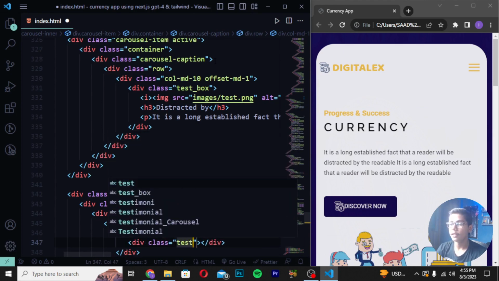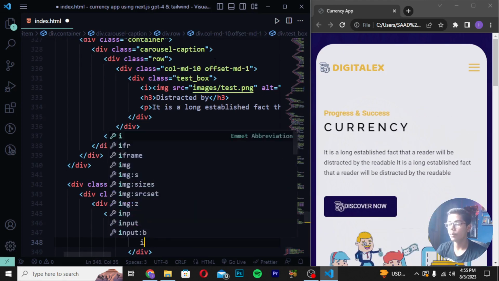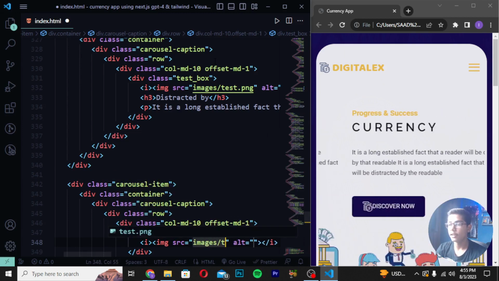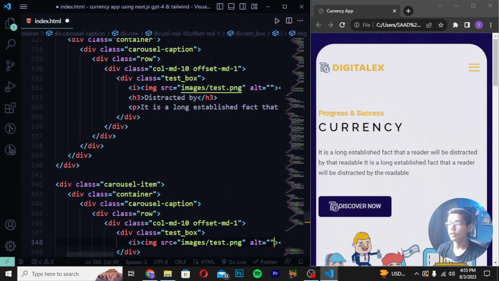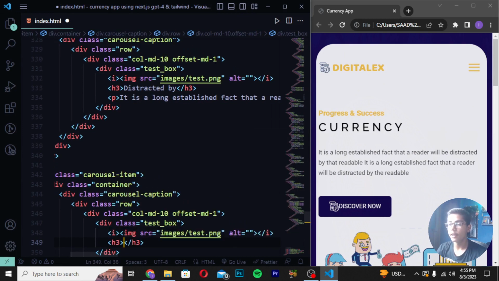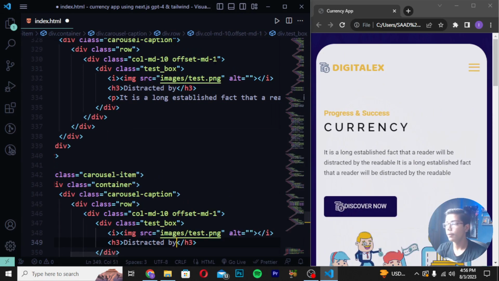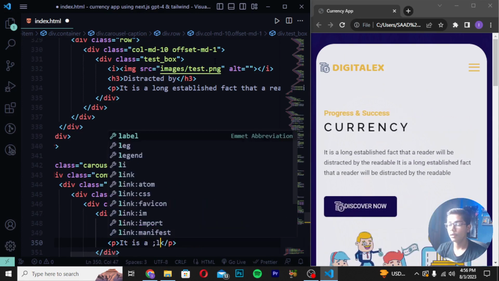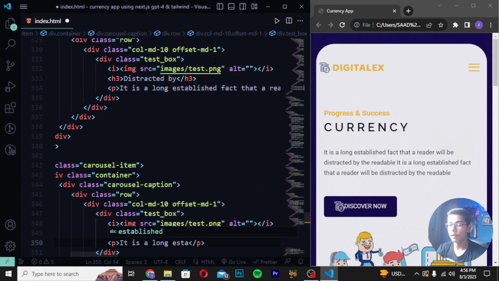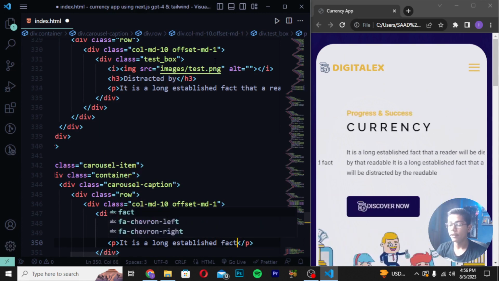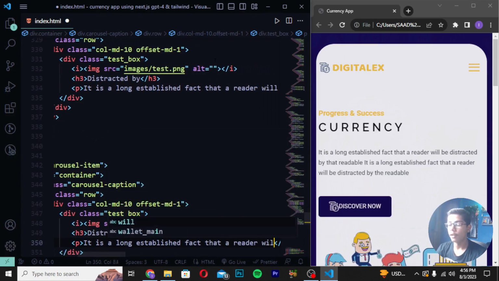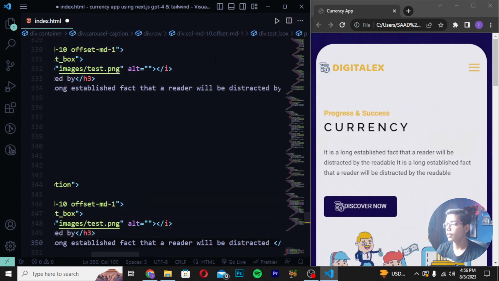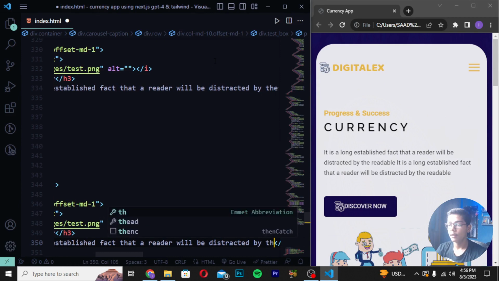Write here div class test_box, an i tag, an image tag, and write images slash test.png. And now when you are done with this, I will be writing "Distracted by". And then I will be writing "It is a long established fact that our reader will be distracted by the readable".